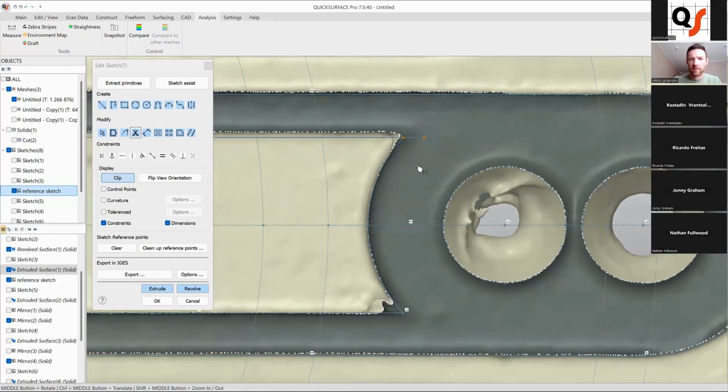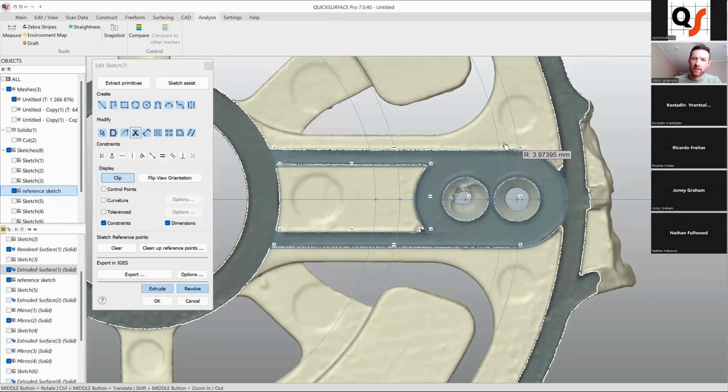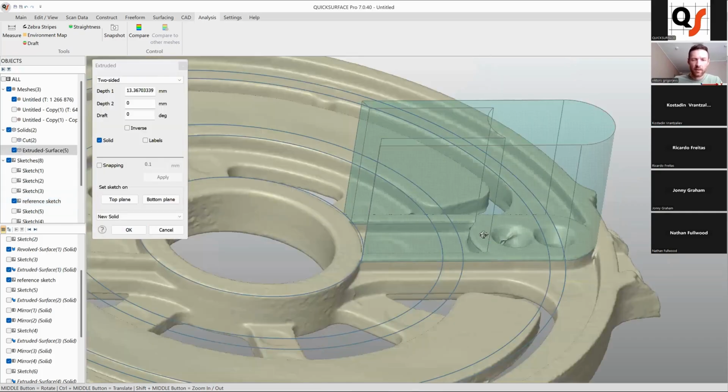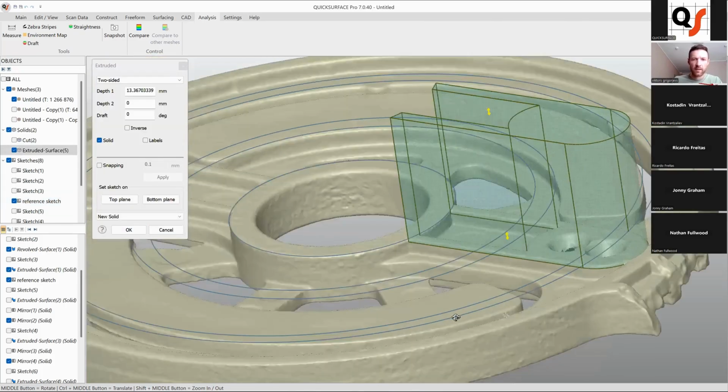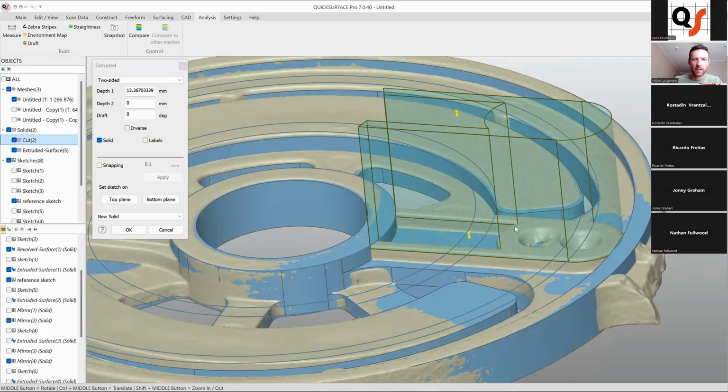There as well. Okay, so now we see a preview showing that this is a closed contour, so we can extrude it. So let's extrude it. Let's pull back our solid.